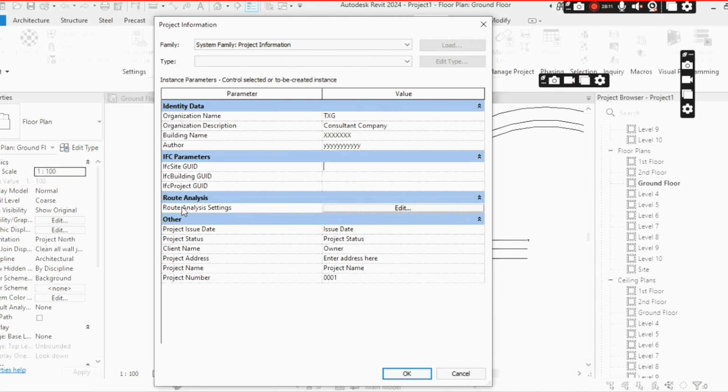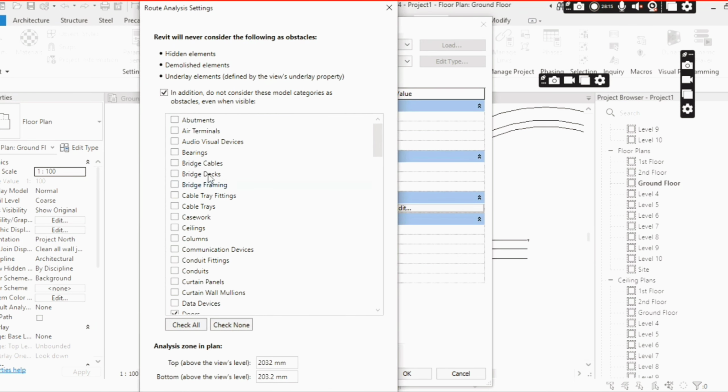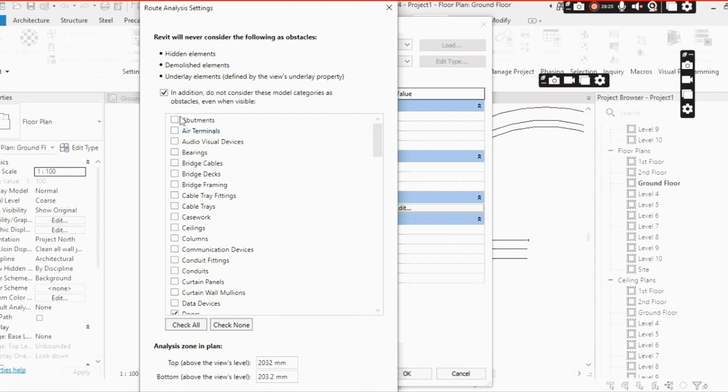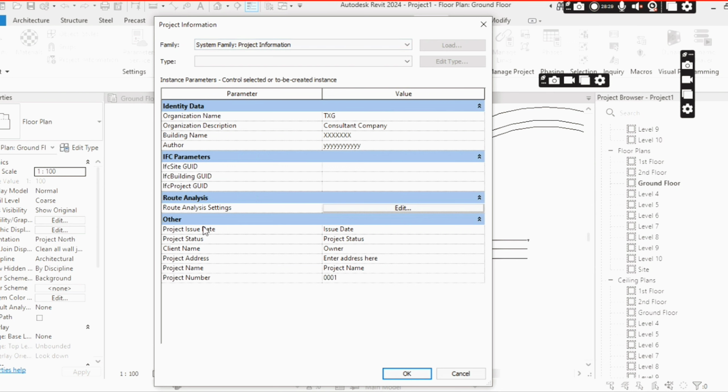Now here one more, it is the route analysis settings. This is actually related to all MEP services. Route analyzing, because how you are analyzing the route is there. So this is not very important here. You just check it and leave it as it is. It is not required. But the remaining others here are required. Okay, how they are required I will tell you.